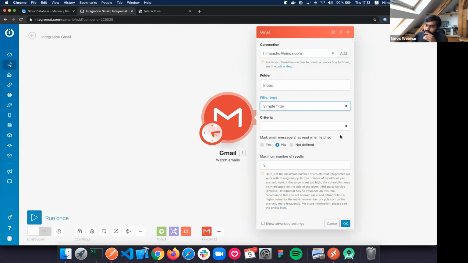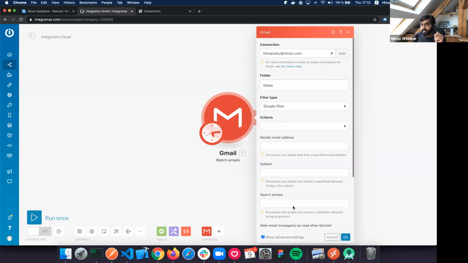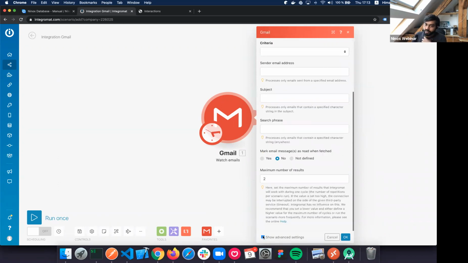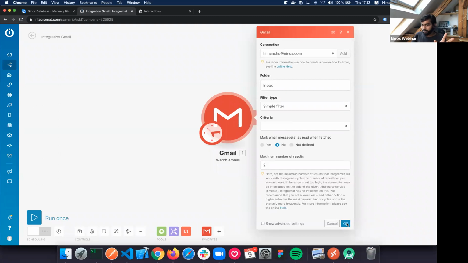Then you have a small property here, mark email message as read when fetched. Well, it depends on you. Whenever the message is fetched by Integromat, it'll be marked as read if you specify yes here, and it will be left unread if you specify no here. So totally depends on you. You can also look into the advanced settings, and this gives you plenty of other options. Basically, you need to just figure out what you want. And for my scenario, I want it really simple, so I think I'm good with it now.